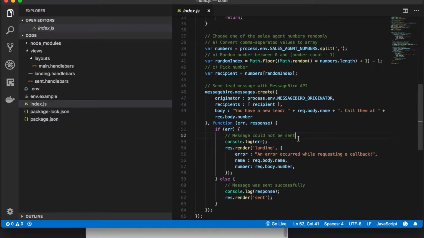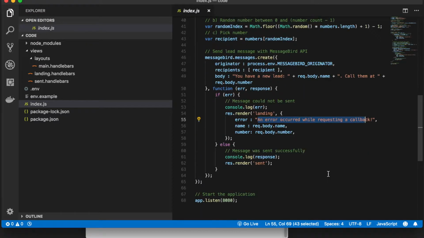Inside this function, we handle the error case by showing the previous form again and informing the user that something went wrong. In the success case, we show a basic confirmation page, which you can view in views/sent.handlebars. In both cases, there's also a console.log statement that sends the API response to the console for debugging.